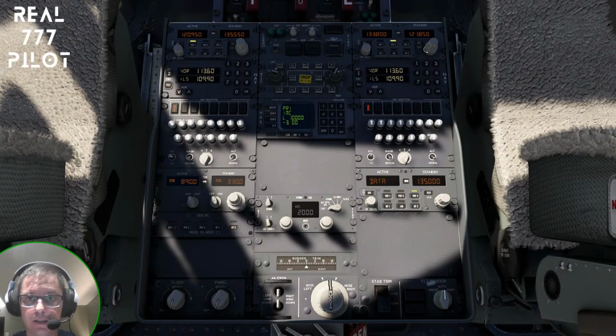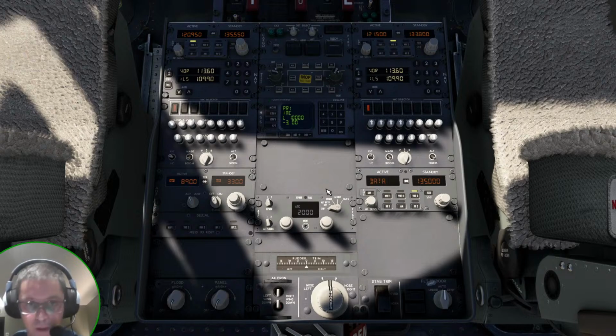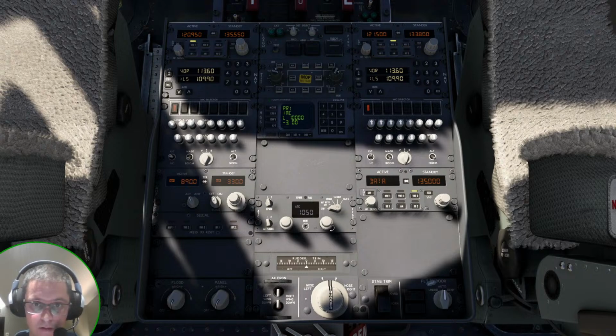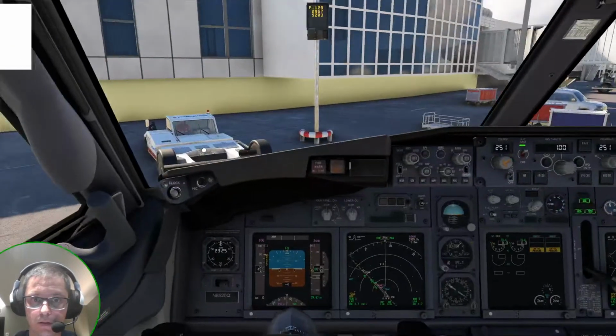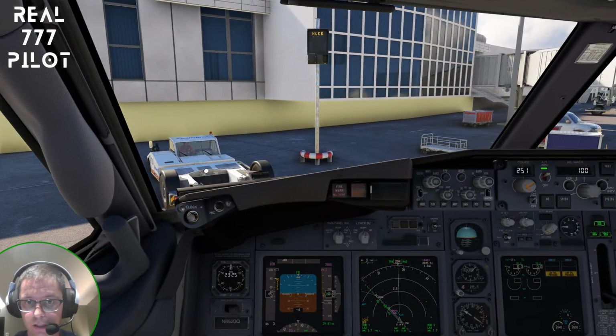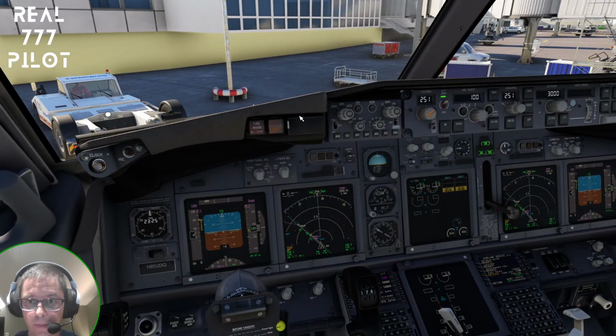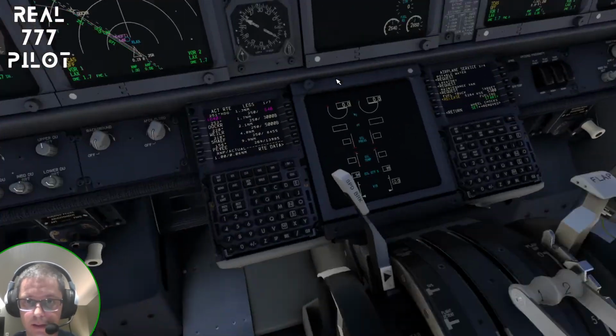And on this side, 121.5, in case we need it, is still on standby. Okay, so that's what we have. Our squawk is 1053. Okay, that's it. So we are pretty much almost ready. How is our fuel? Let's check our fuel.